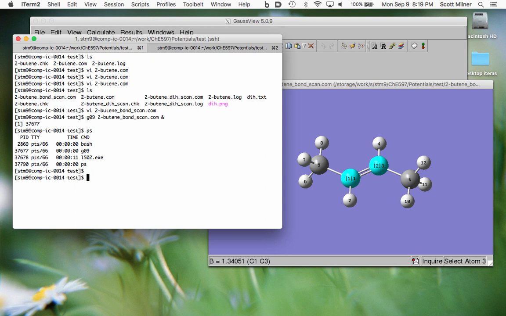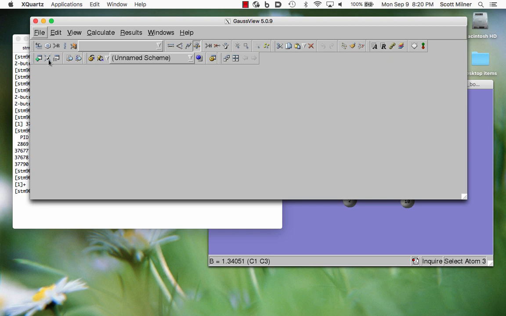If I were to log out or exit this terminal window, the job will be killed. So this is not an appropriate way to run jobs that take hours and hours, but it is an appropriate way to run a job that takes some minutes. So now the job is finished. As you can see, I hit return one more time and got this message telling me that the job is done. And now I'm going to go back into Gauss view and look at the results from the rigid scan.